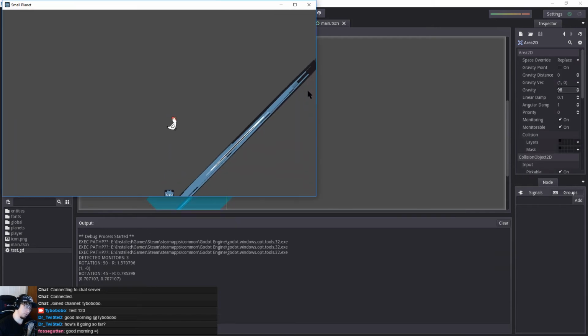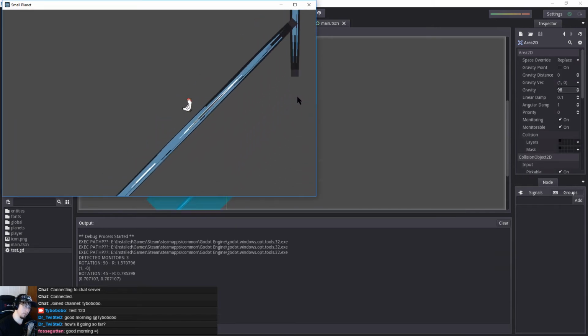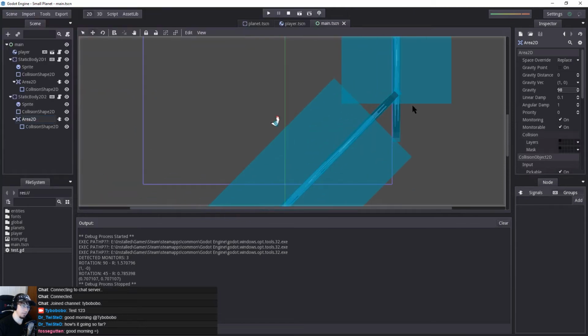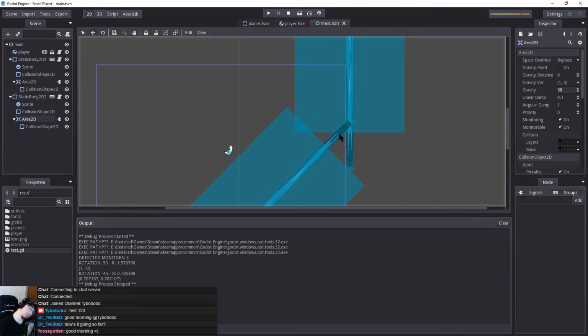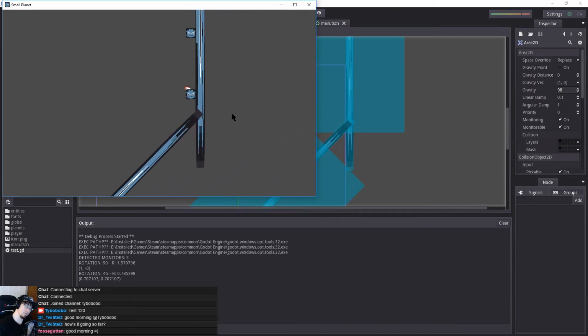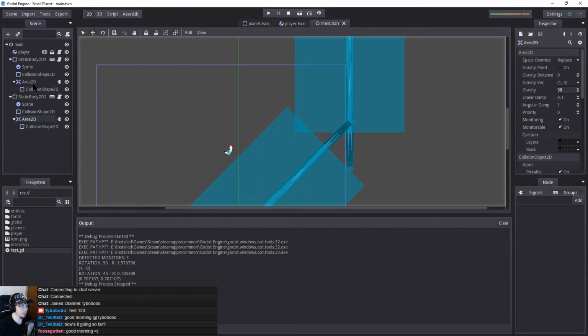Now I should make sure I get everything working. So left and right works, jumping works. I can change the plane. Except I can't move now because I'm in between here. Or am I? Yeah, wait a moment here. Why am I stuck there? Yeah, why am I stuck? Oh, because I changed the gravity scale on that one as well.